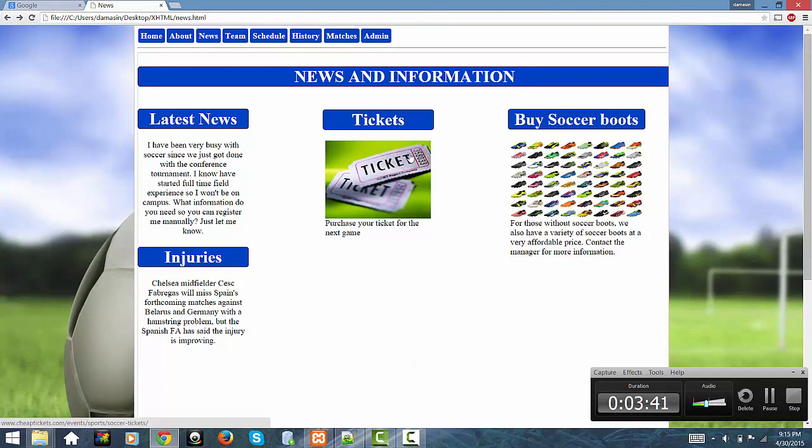So this is a news and information page, which shares information and could also be used for advertisements for other organizations, Target, Walmart, and you name it.